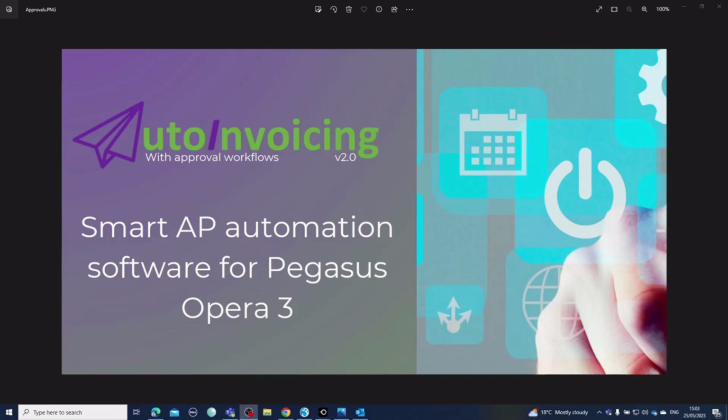Using Microsoft Power Automate, we can create workflows for purchase invoice approvals that have been processed through AutoInvoicing. First, let me process a purchase invoice using AutoInvoicing to read the document and create a purchase transaction.